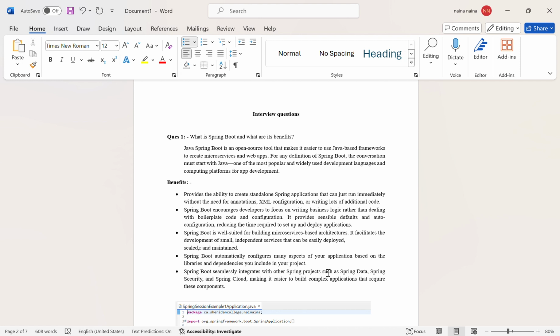For any definition of Spring Boot, the conversation must start with Java. What is Java? It is the most popular and widely used development language and is also used in many platforms for app development. So here we are going to discuss what are the benefits of Spring Boot. Firstly, it provides the ability to create standard Spring applications that can just run immediately without the need of annotations or writing a lot of additional code.